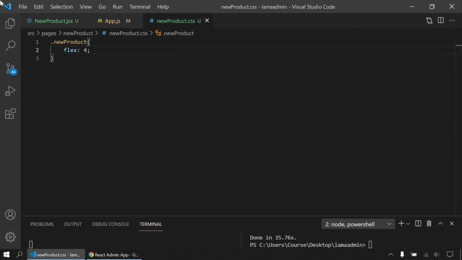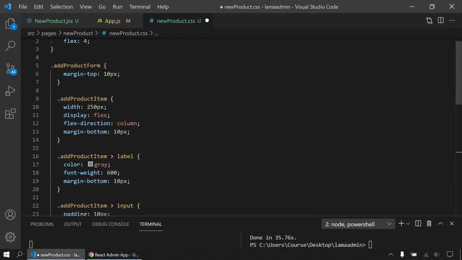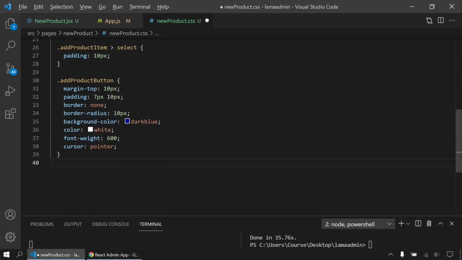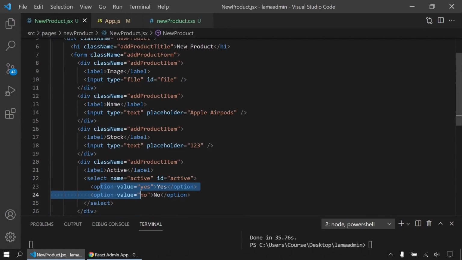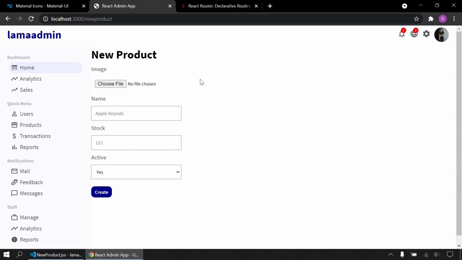So inside this CSS, I'm going to paste my CSS file here. As you can see, form, item, label, and button. I didn't write one by one, that's because there is nothing different here. I'm sure you can do this by yourself. You can find this inside our GitHub repository also. So we finished our new product page.